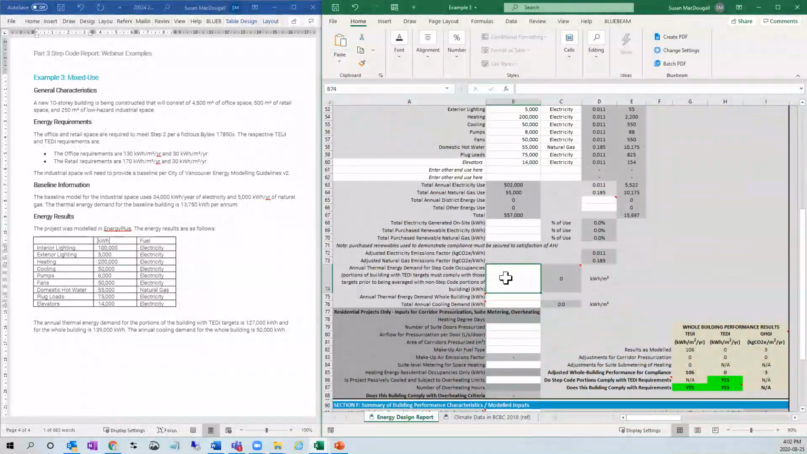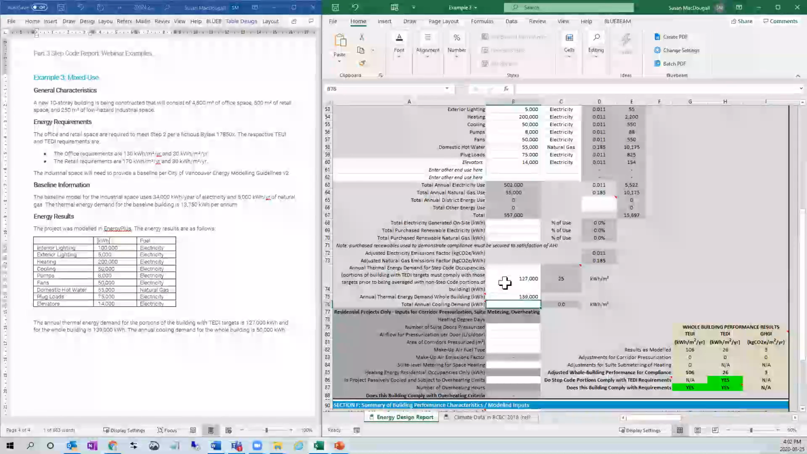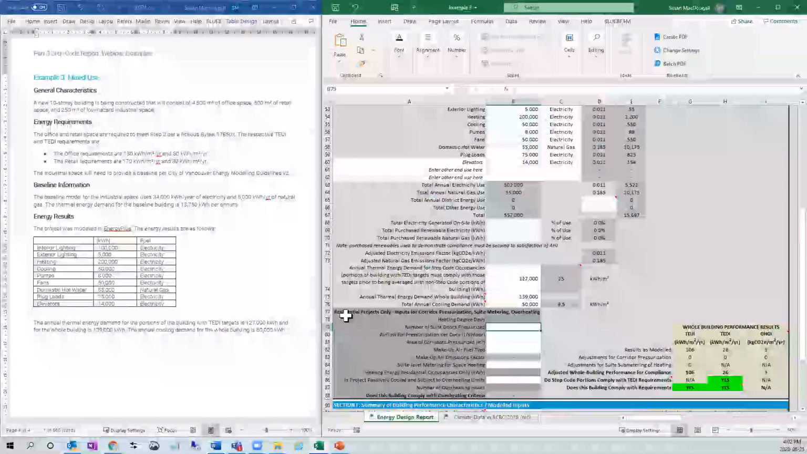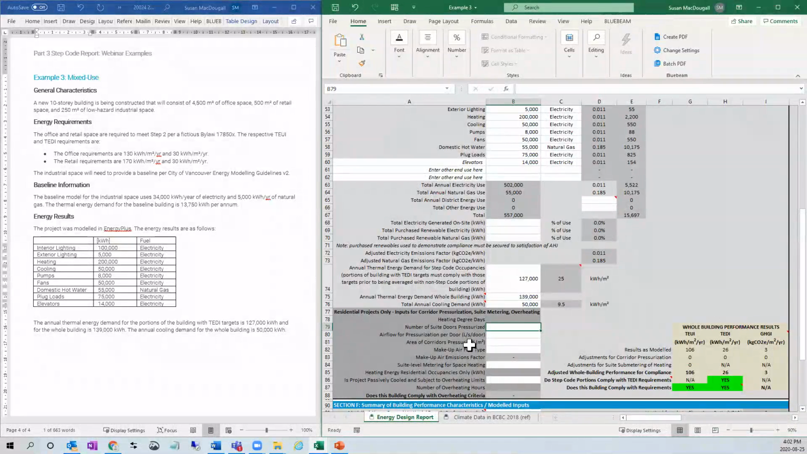But we do still need to provide the TEDI information. So the thermal energy demand for the portions of the building with TEDI targets is 127,000 kilowatt hours. And for the whole building, so both step code and non-step code portions, is 139. And now this building does have cooling, so the annual cooling demand for the building in kilowatt hours is 50,000. Since we have no residential portion of the building, we don't need to complete this section. And also because our building is mechanically cooled and not passively cooled, we don't have to complete the overheating limits.